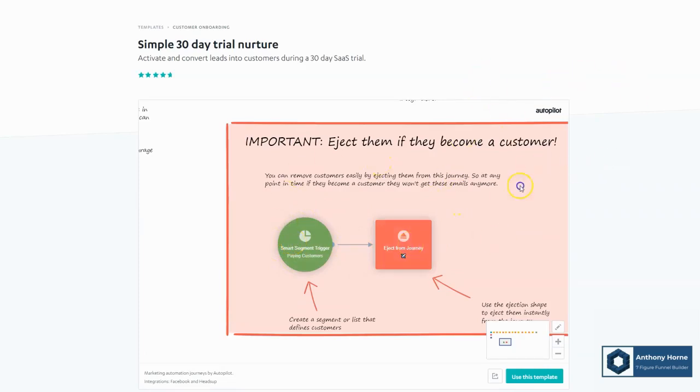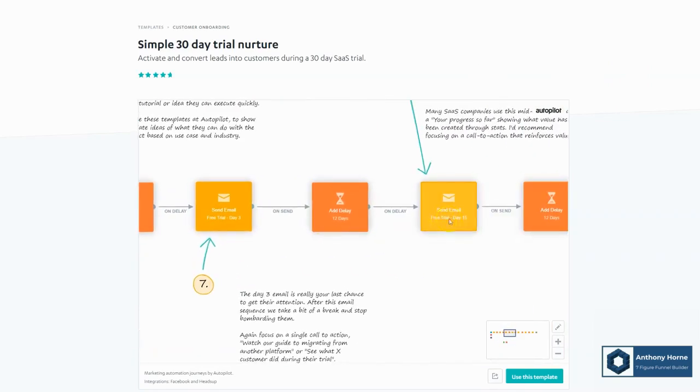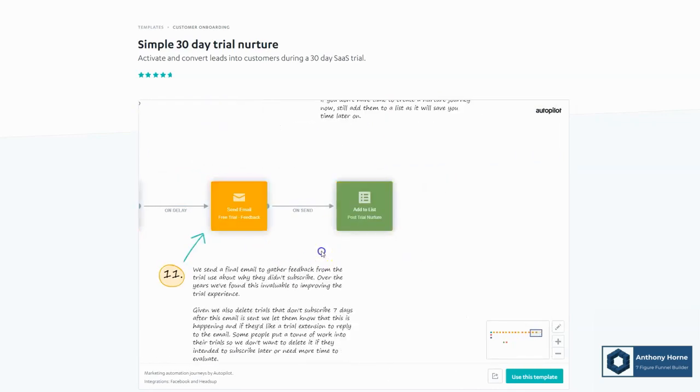Because what happens if someone, let's say right here on day 3 or day 15, decides to open one of your emails and say, you know what, fine, okay, I'll click through and go upgrade. And they upgrade, end their trial, and become a paying customer. Well, you don't want them getting all of these emails about how their trial's going.